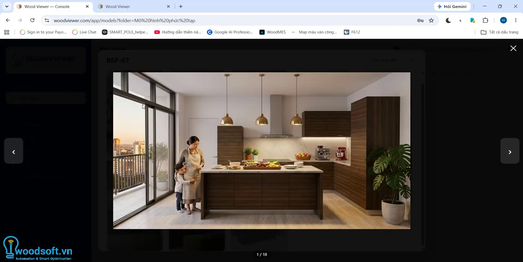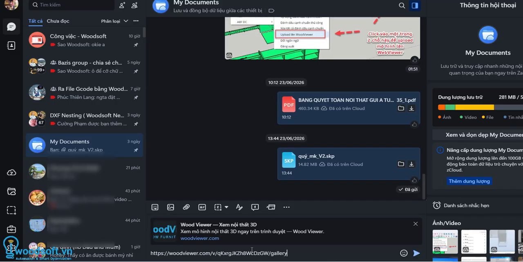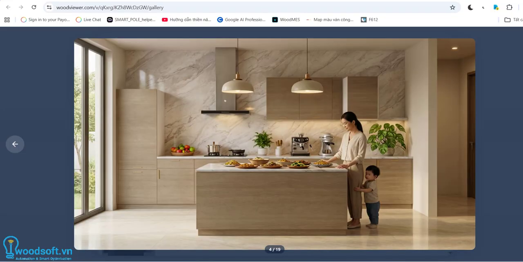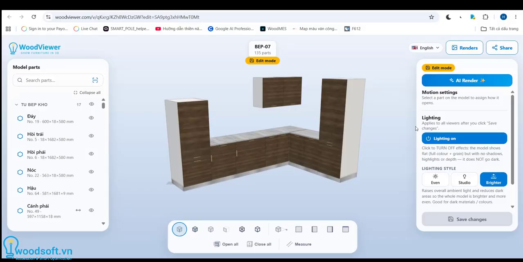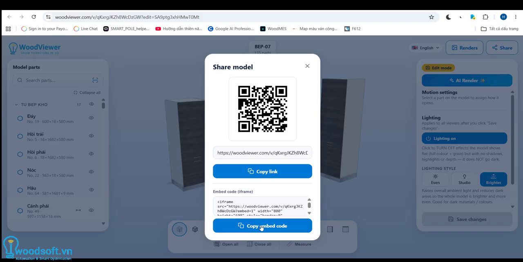You can browse all the rendered images of a model, and you can share links to those images with your customers as well. On top of that, if you'd like to build a collection of 3D products to showcase on your company website and let customers interact with them, just click the Copy Embed Code button and paste it into your site.